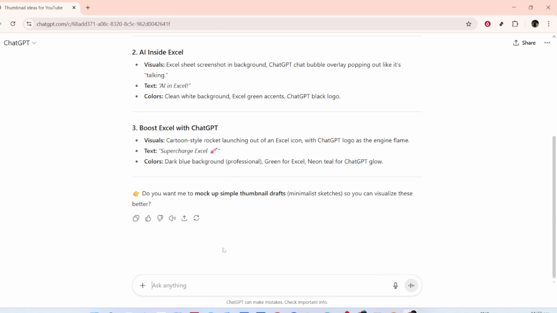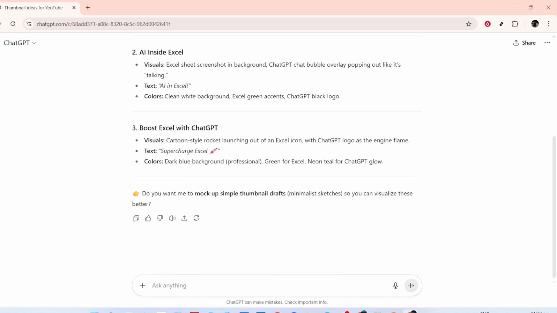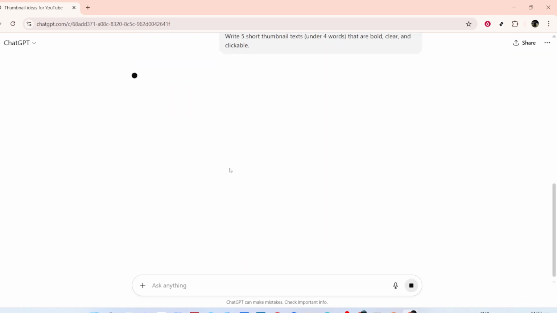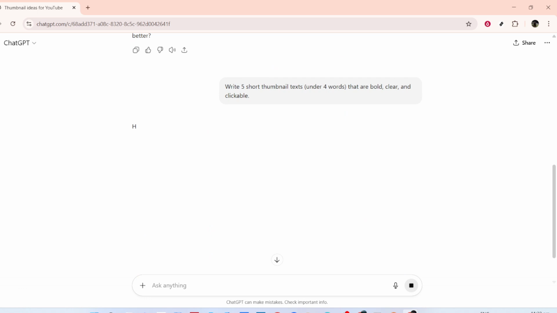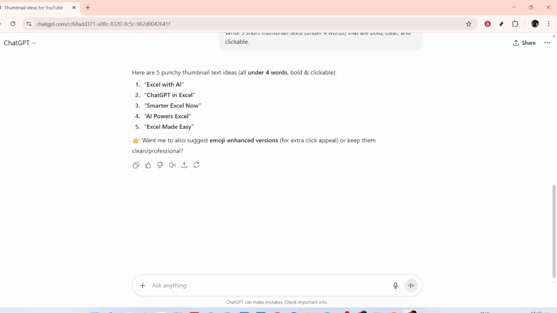Following that, we'll focus on the text elements of your thumbnail. Ask ChatGPT to craft a few text options by saying, could you write 5 short thumbnail texts under 4 words that are bold, clear, and clickable? By keeping the text concise and impactful, you ensure its legibility even on smaller screens, which is an essential aspect of an effective thumbnail. Catchy and clear text will immediately convey the video's theme, drawing in potential viewers right away.